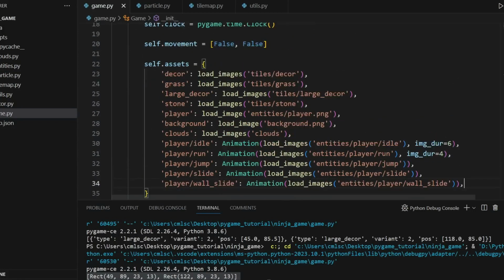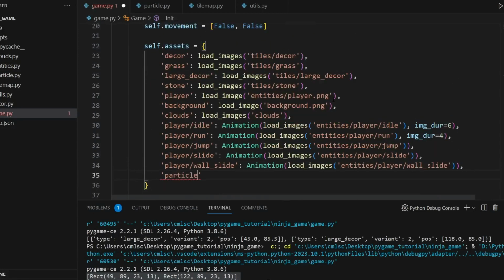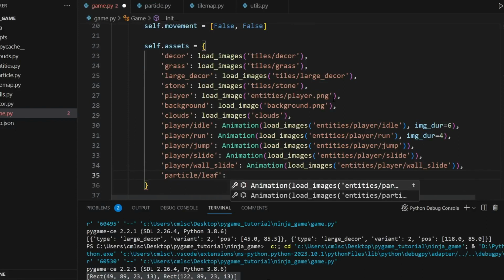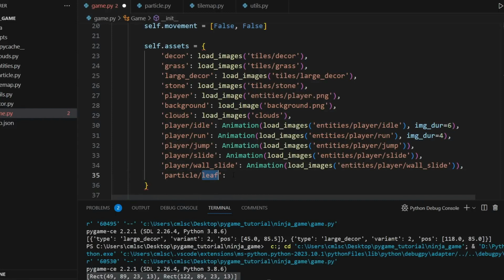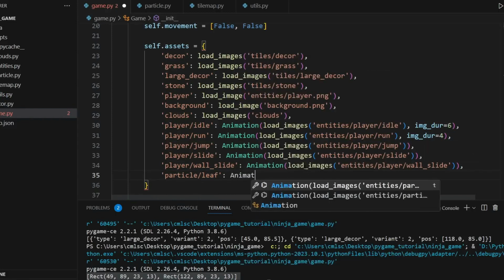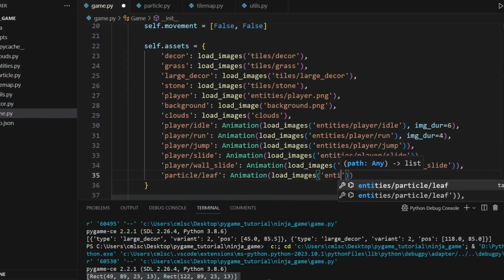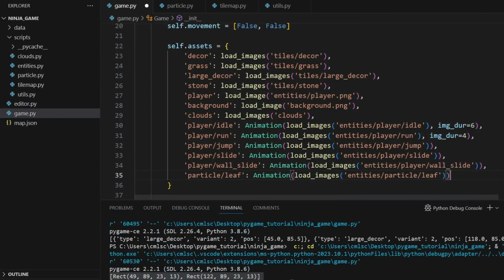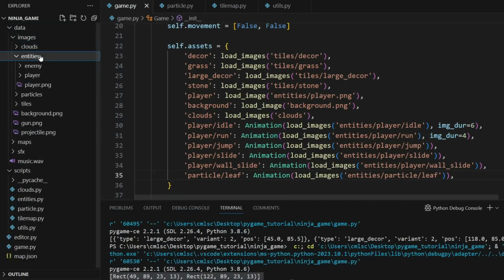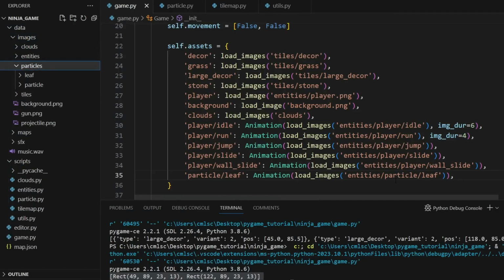All right, so now we need to actually add our particle assets, and for that, we can go back to our assets thing right here and say particle/leaf. And that's the particle type we'll be using. If you remember, we said particle / and then the type, and we'll be using leaf here. So we'll create an animation of load images, and then we'll do entities, particle leaf, I believe. Let's check that. So we go data, images, we have particles. So this will be particles/leaf.